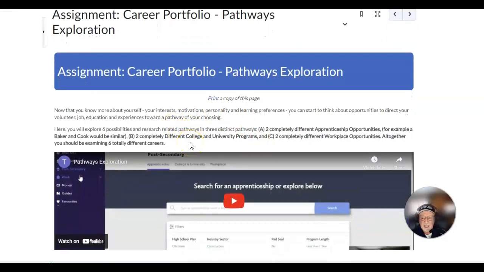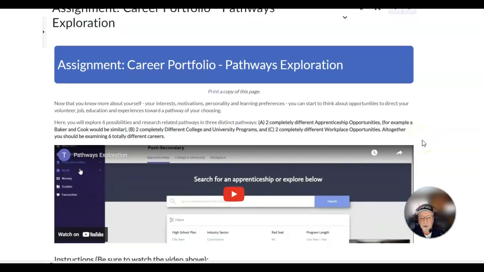What really is important to understand is that you are looking at 6 completely different careers. Now, 2 will fit for apprenticeship, 2 will fit for college and university, and 2 will fit for workplace opportunities. But if you choose something like baker and chef, or baker and pastry chef, that's too similar. They have to be completely different opportunities. And we're looking at you creating or finding 6 from My Blueprint.